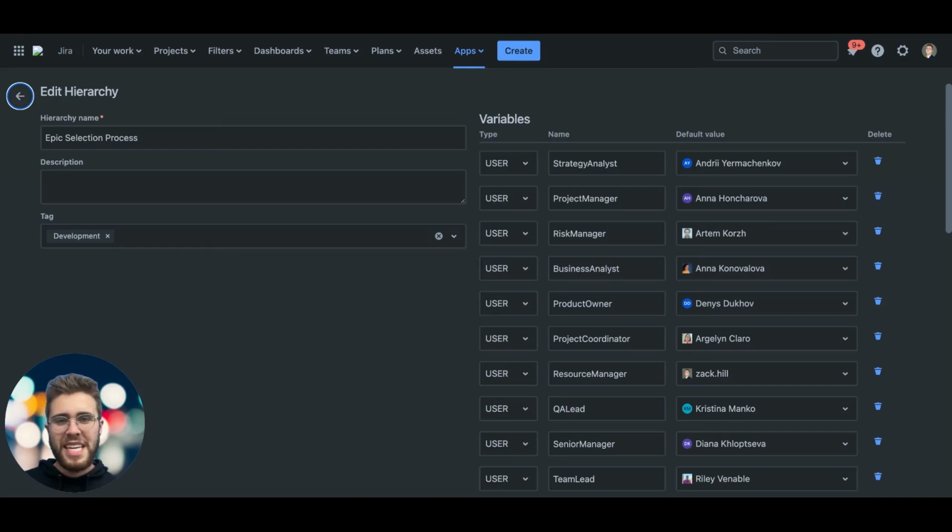All right, now I'm inside our epic selection process hierarchy. As you can see, we have a lot of different variables in this hierarchy. I'm going to explain what's going on. And for those who don't know what variables are in Smart Issue Templates for Jira Cloud, variables are pre-filled fields that you can apply across all your different issues every time you apply a hierarchy.